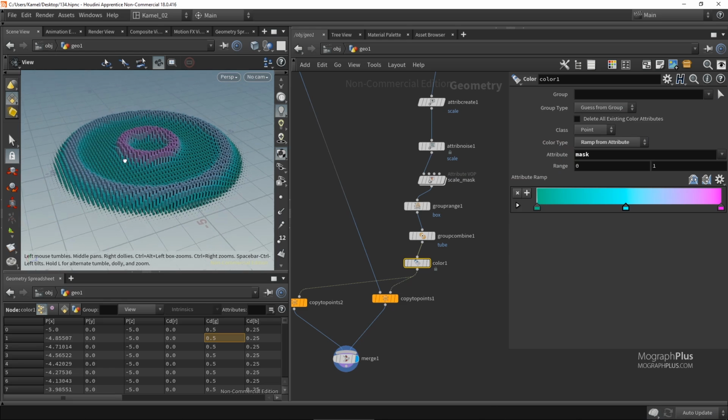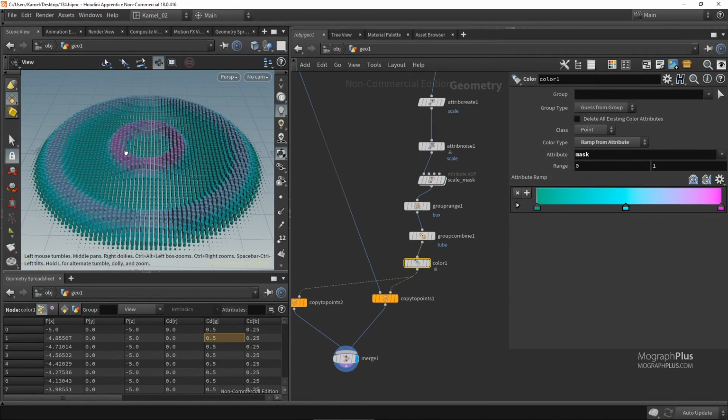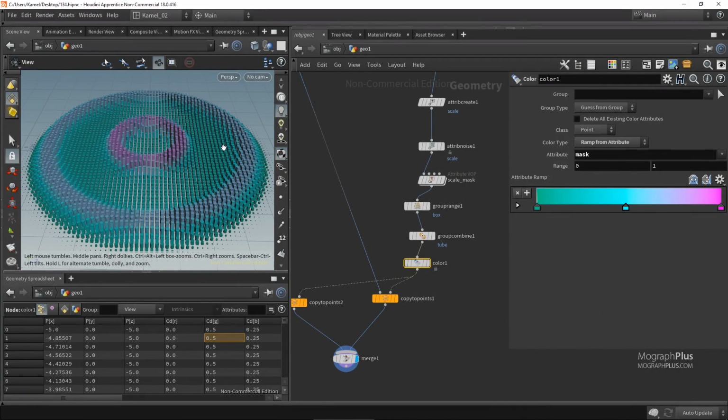If we export this back to Cinema, this color data will be saved in a vertex color tag. I don't need to use this, we just need the raw mask data, and then we can use that to color our clones in the rendering phase using Arnold. Right now we have the mask attribute and it will be saved as a vertex map.